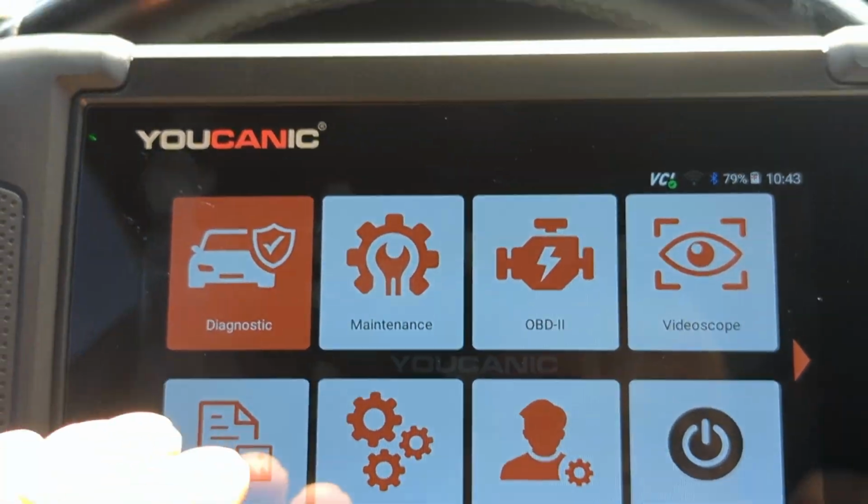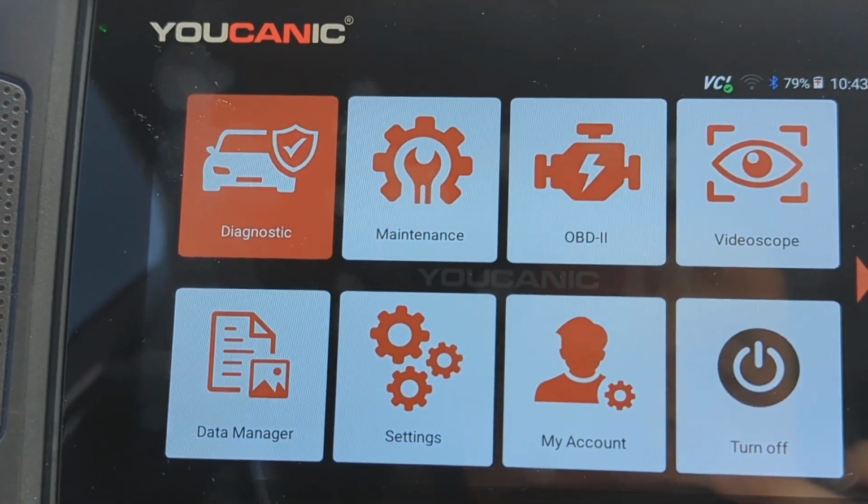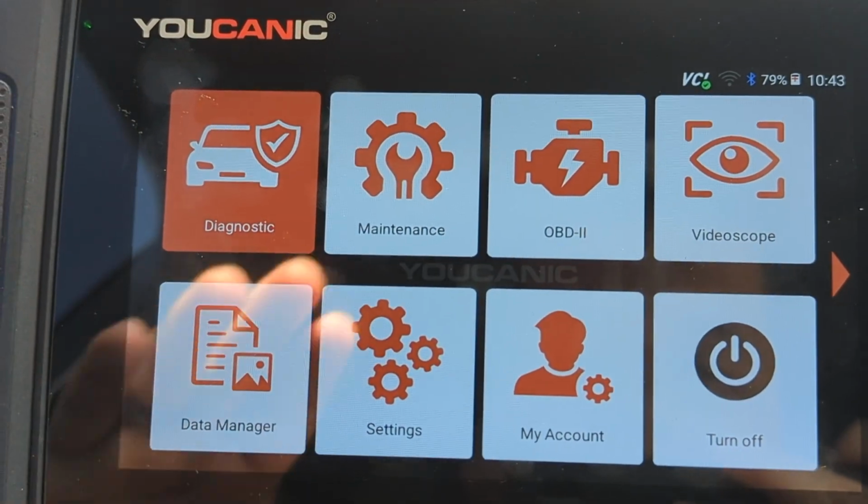Today I'm going to show you how to adjust the level of the headlights. So if you have headlights that are pointing too high and they're blinding oncoming traffic, then you can carry out this procedure if you have adaptive headlights.